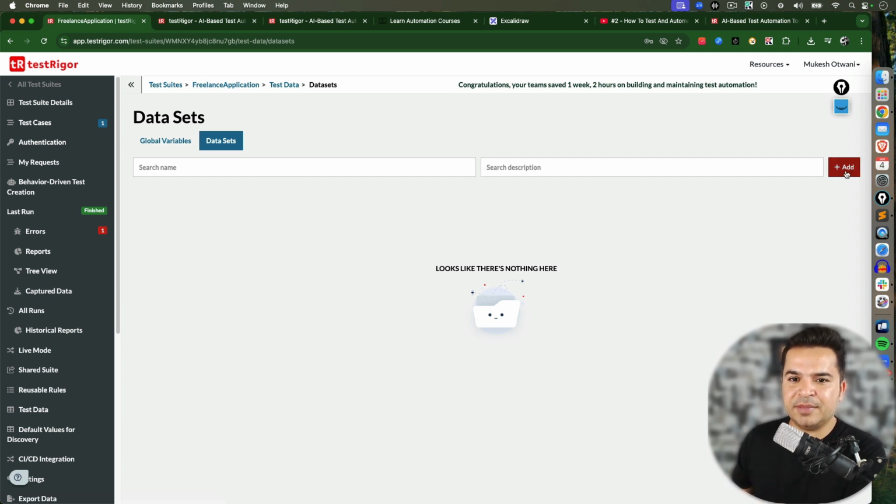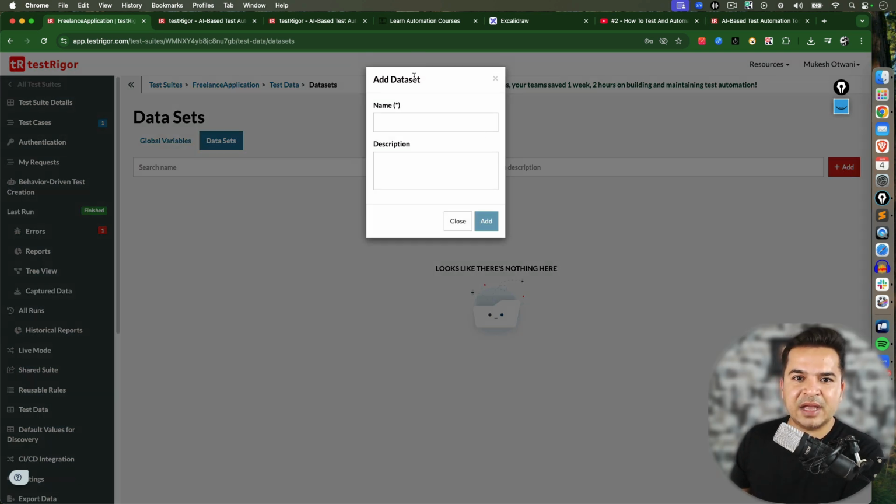You can see this add button. Click on add, and it asks you to generate a data set from where exactly you want to take data. You can have multiple data sets. So let me create our first data set and I will call it form data.